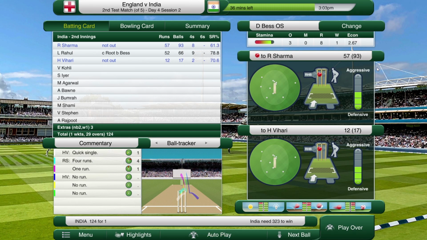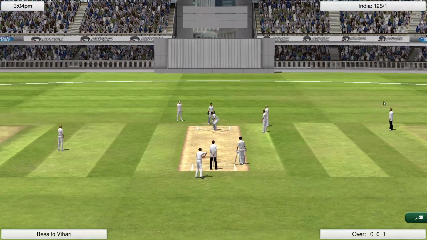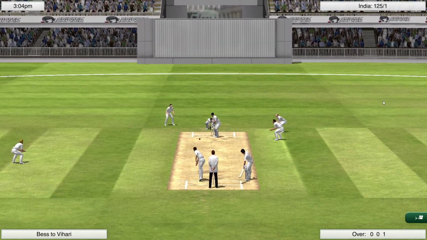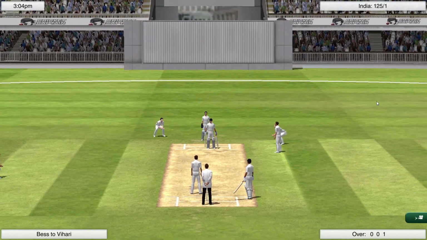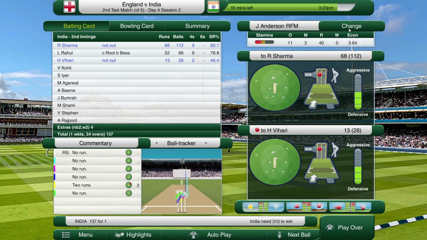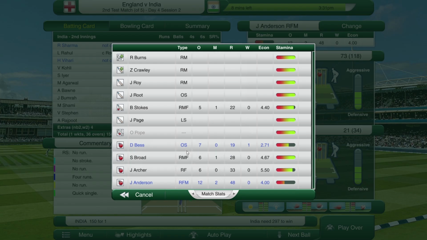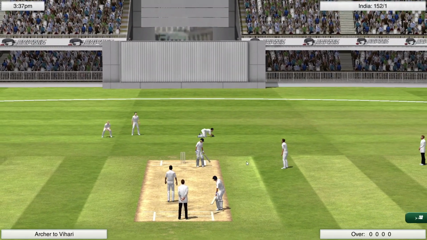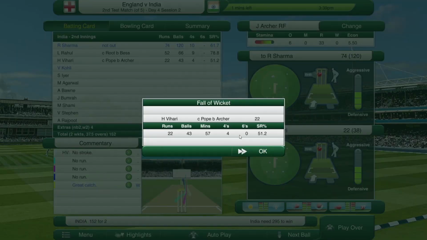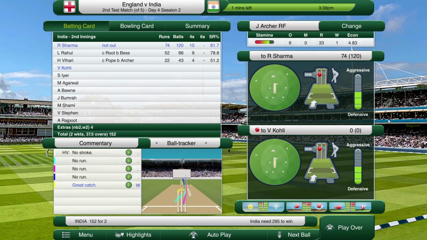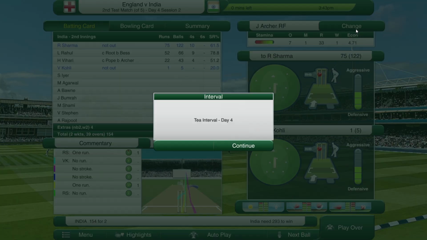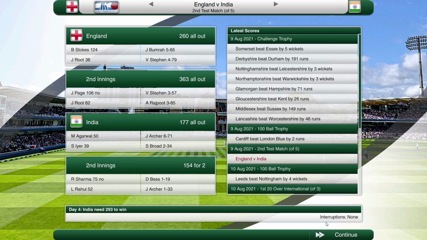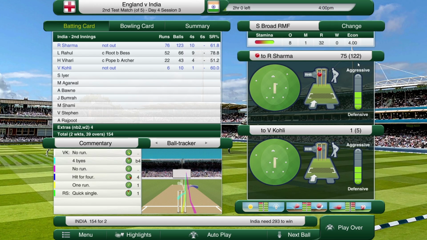So, Anderson from the other end. Best into Vihari now. Beautiful ball. Close, but not quite. Broad and Archer. Archer into Vihari. Well, gone! Excellent from Ollie Pope there. Vihari gone for 22. Archer with his first wicket of the innings. But India 154 for 2.